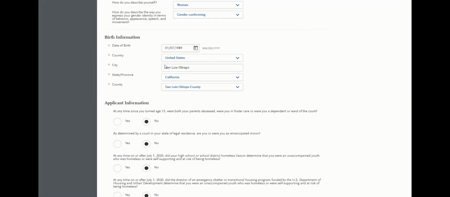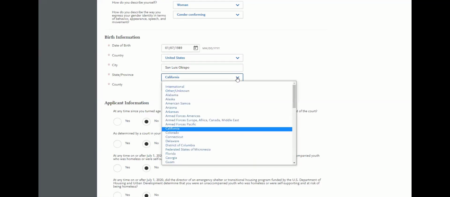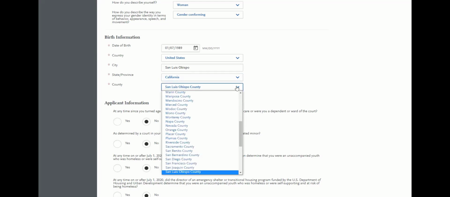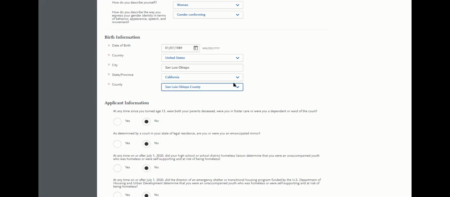Next, you're going to select your country of birth, and there is a drop-down to help you with that. Your city, you will type that in. Your state or province, there's a drop-down to assist you with that. And your county, there's a drop-down to assist you with that also. In some cases, incorrect entry of your date of birth could directly impact your eligibility for financial aid.